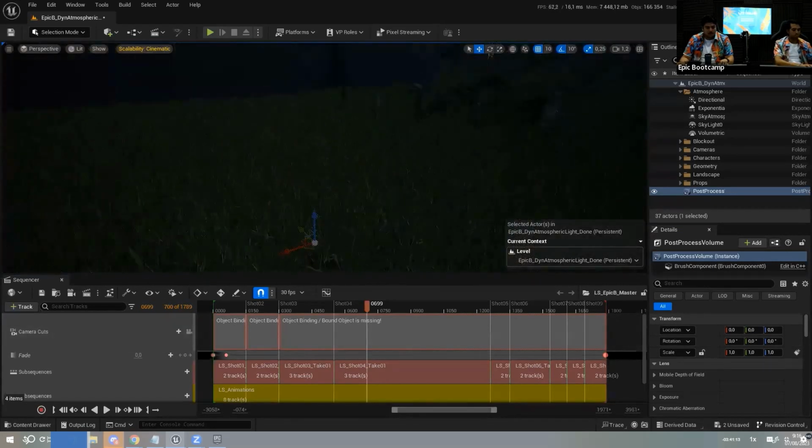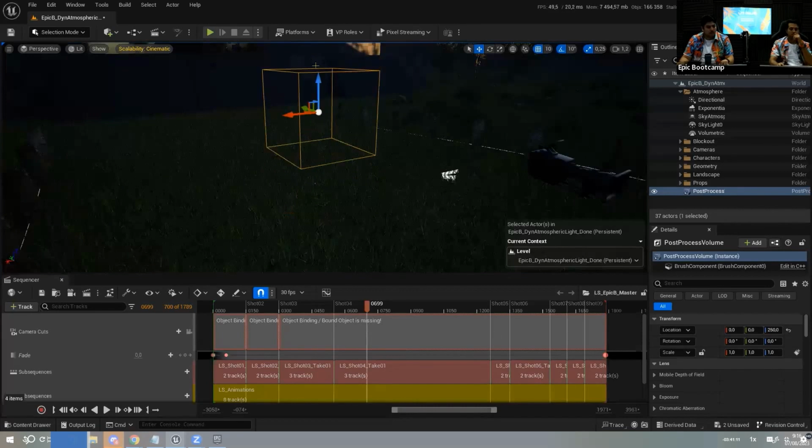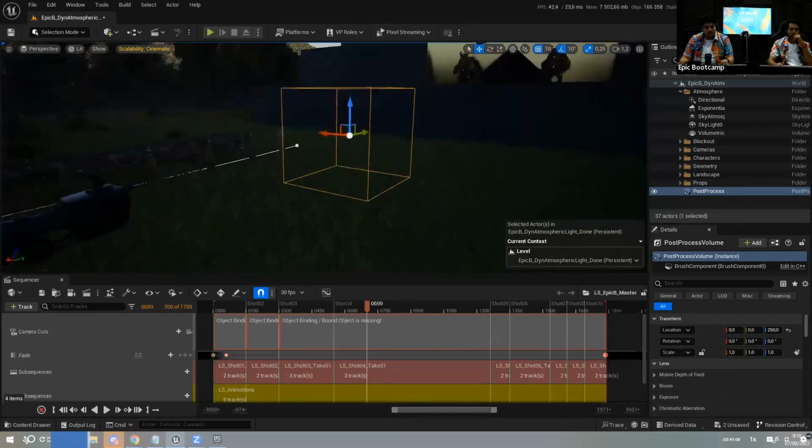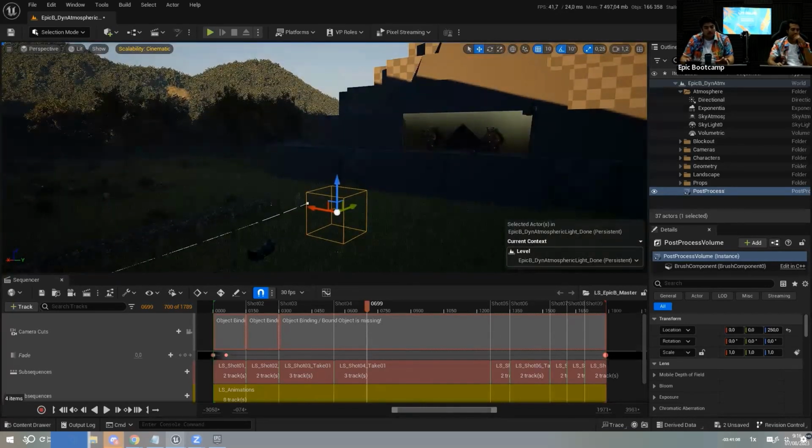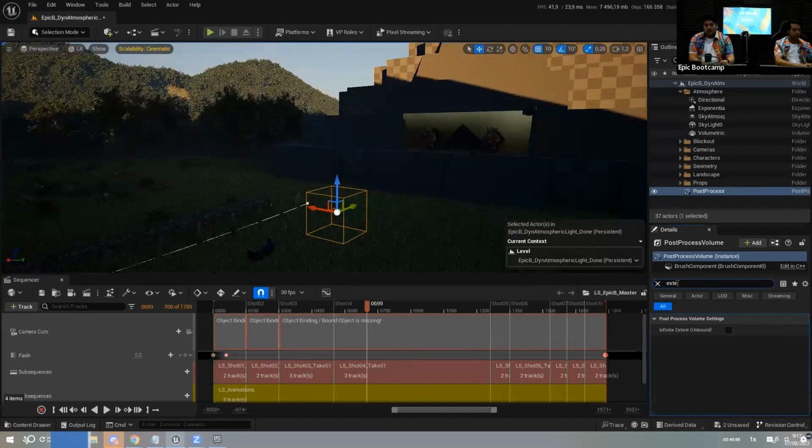If you can, maybe you can see it here. We have a small cube. So far, this cube is only affecting whatever is inside this cube. What I want to do is actually make it infinite. So in this case, we need to search a parameter called infinite extent unbound.